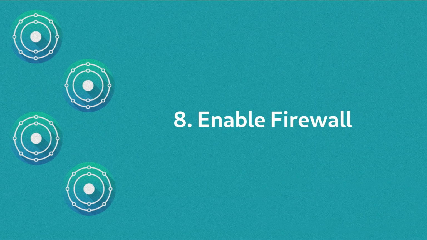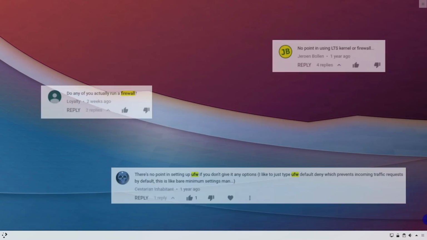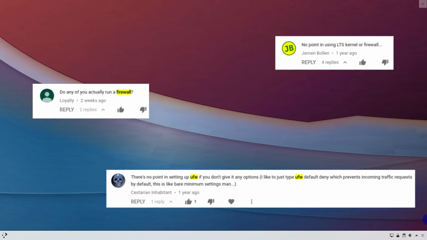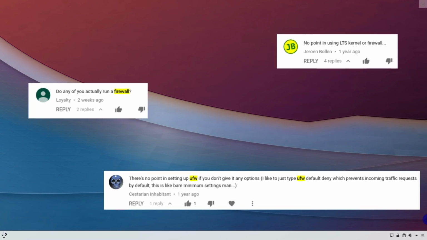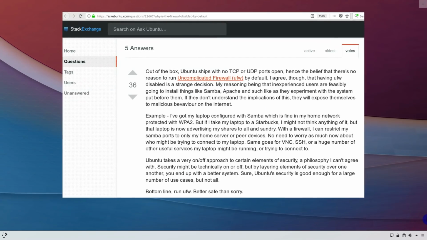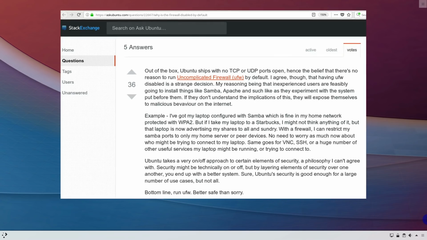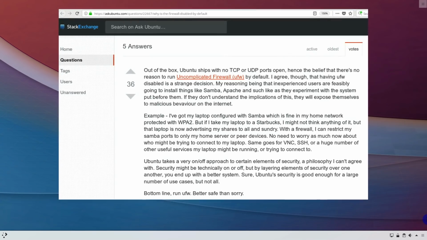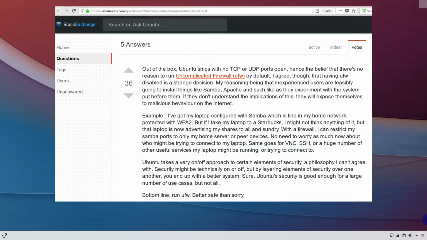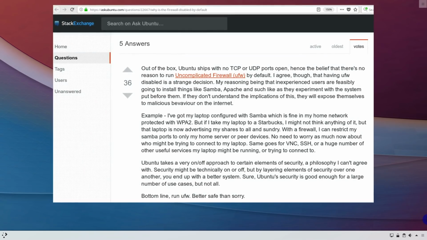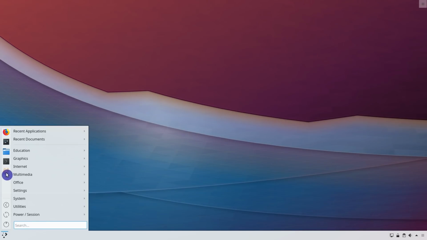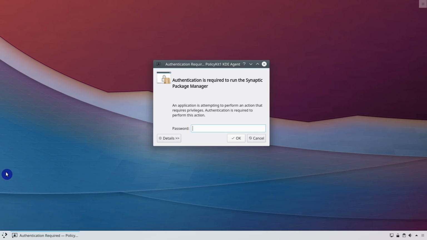Number 8. Enable Firewall. I often get comments that Linux desktop doesn't need a firewall. And this is true because by default, all the Linux distributions don't have any ports open. But some users can install some application which will open some ports, for example if you install Samba or SSH, and they may not know that they open some ports. So it is better to install Firewall and be sure that your computer is closed from the outside access. It is better to be safe than sorry.